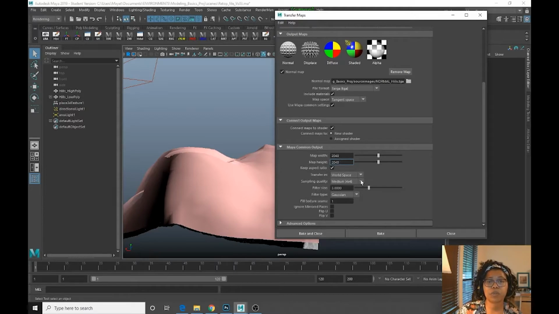You're going to transfer to world space. And then your sampling quality, for the sake of this tutorial, we're going to keep at medium. But if this was a really high K map, like a 4K map, you'd want it to be high. So we'll just keep it at medium. And file texture set to 1. And then all you do is click bake and close.